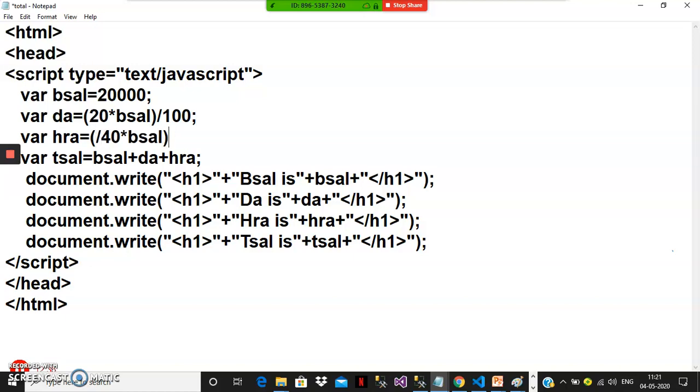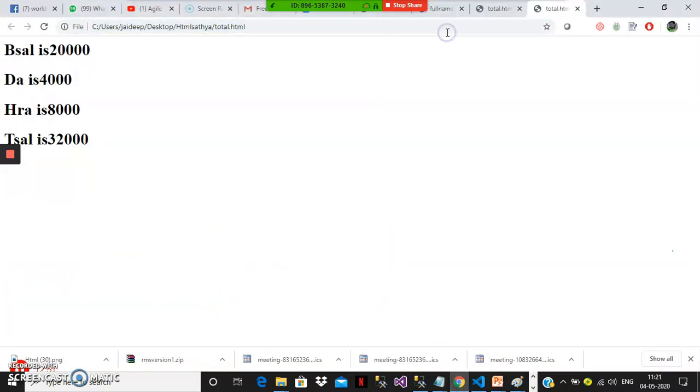It just depends on your brackets. How you arrange the brackets, the calculation will also be done in that manner. If you want to write 40 by 100, keep 40 by 100 in brackets and into basic salary outside. Anyway, you'll get the same result. Here you can see the output of this program. Let us see. Basic salary is 20,000, DA is 4,000, HRA is 8,000, total salary is 32,000.